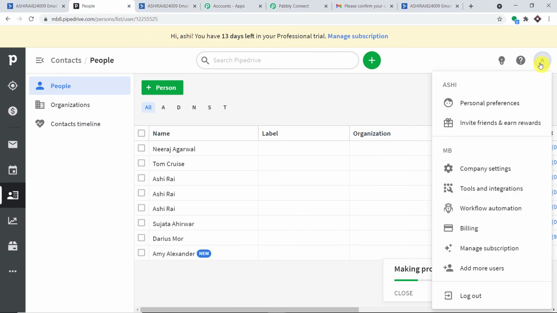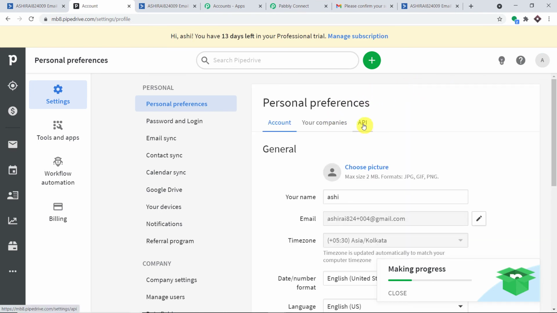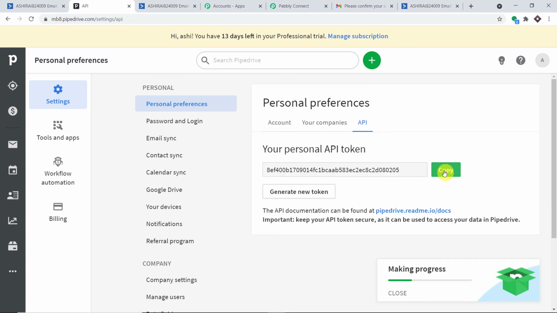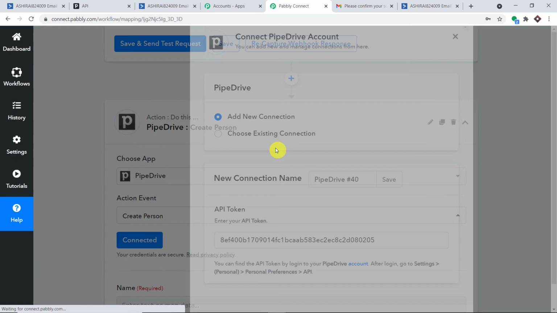So this is my Pipedrive account. So let me just go to personal preferences. Okay, and in the personal preferences, just click on API. So this is the API token. I'm just going to copy this and paste it here. So we are ready. Let me just click on save.